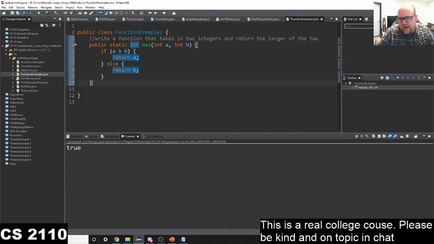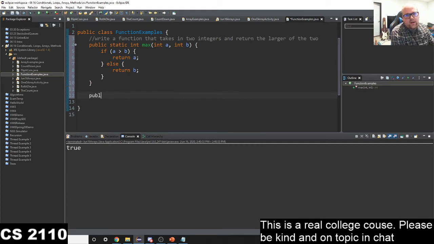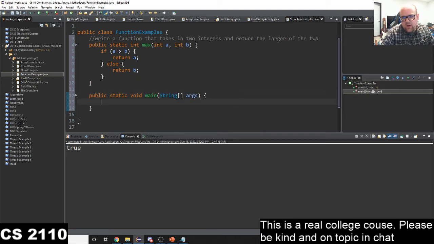Now let's talk about how we actually call this function. So we're still going to have a public static void main. This is separate from the function itself. Main tends to go at the bottom. That's a common style practice. Not required. In Java, the order of the functions is irrelevant. It never matters what order the functions are in.